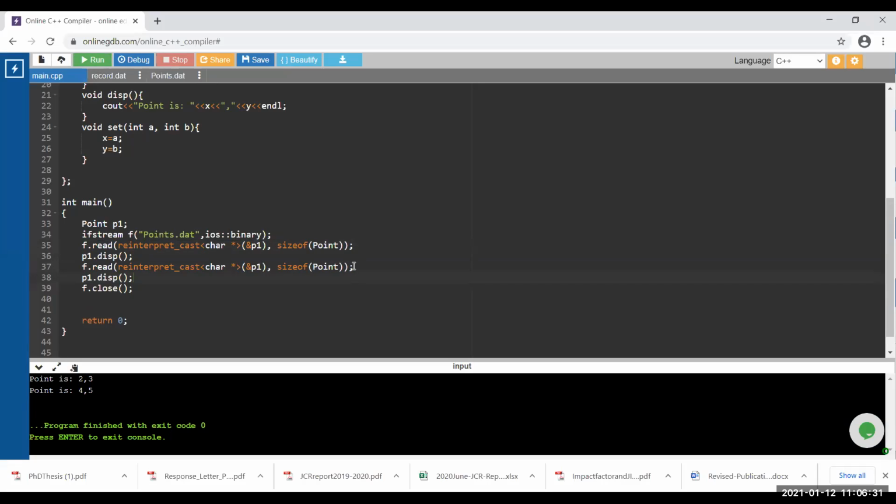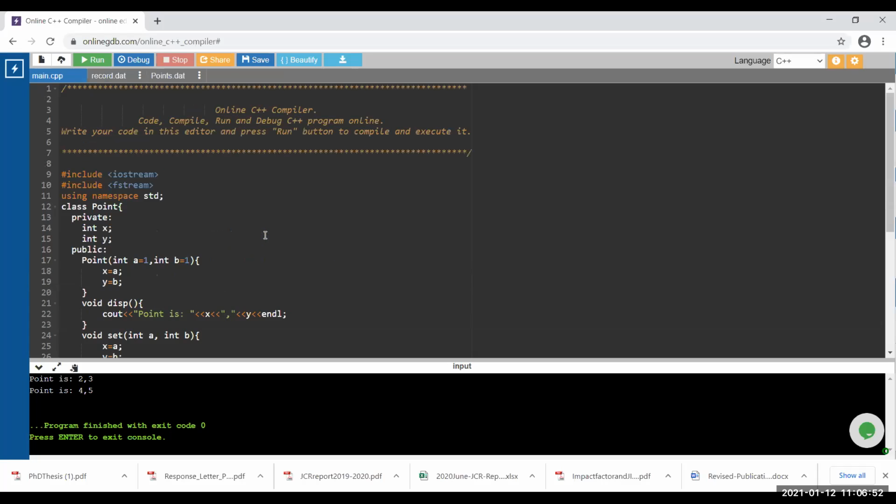So this was an example similar to what you had seen in the previous example, but now rather than writing an integer to a file, we are writing a complete object to the file. Okay, so this is what is different. And when you write an object, it is important that you must remember only data of that object is written. Functions are not stored.